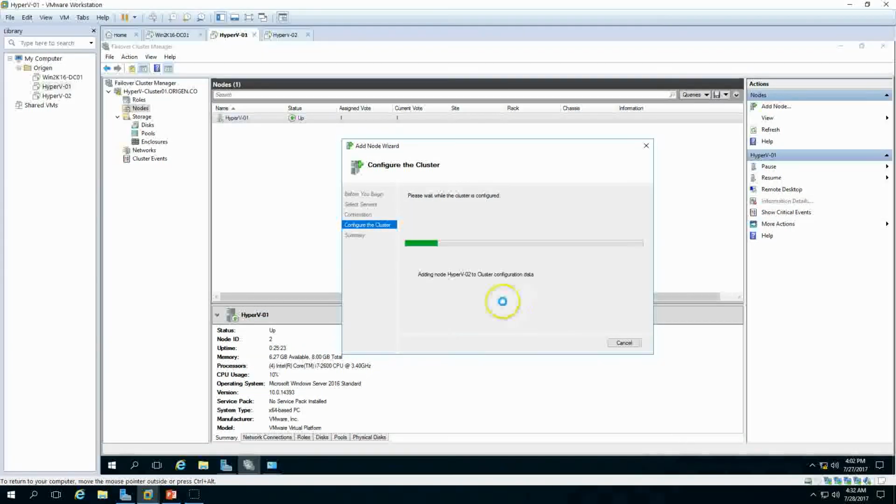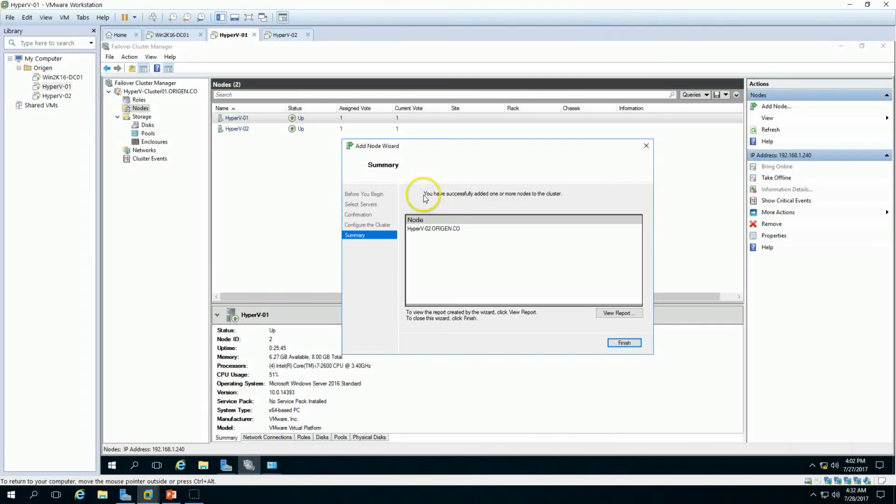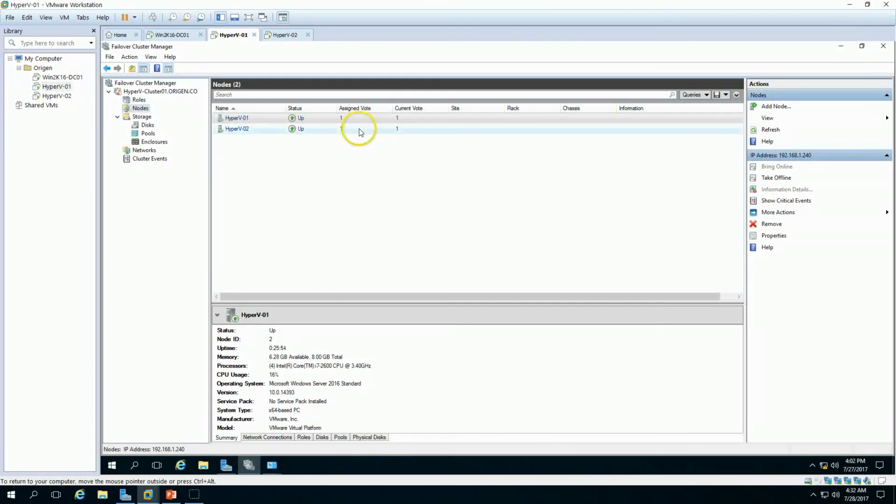It will take a few seconds to add the node in the cluster. So it's waiting to get this up. You have successfully added one or more nodes to the cluster, so good to go. And now we are done with the test of the Hyper-V cluster also.